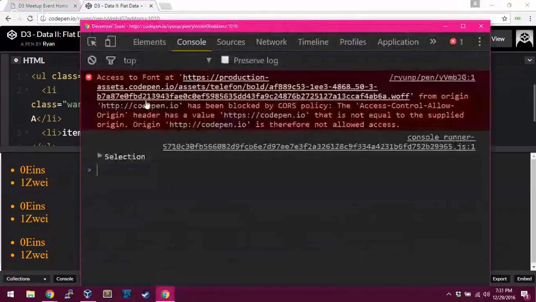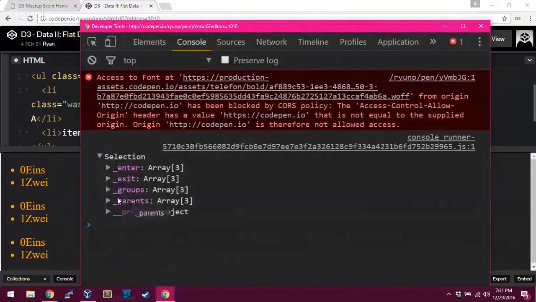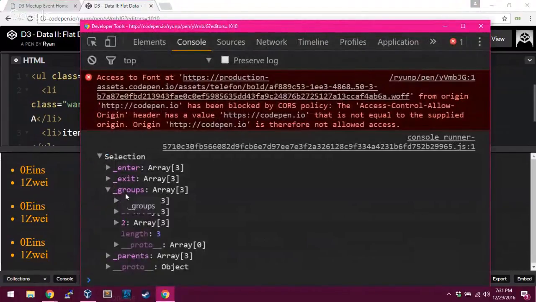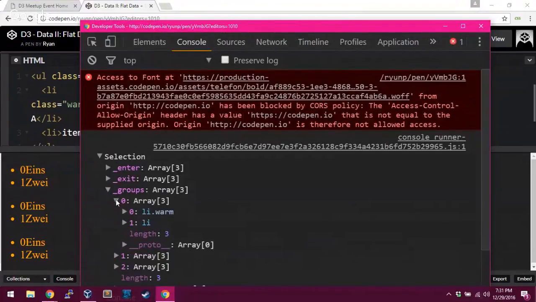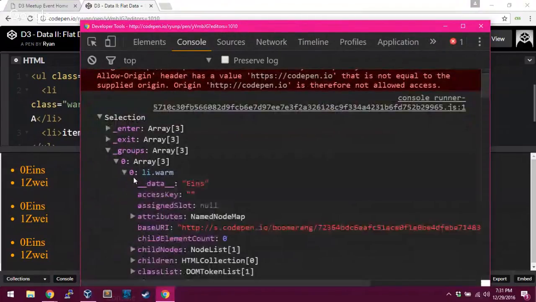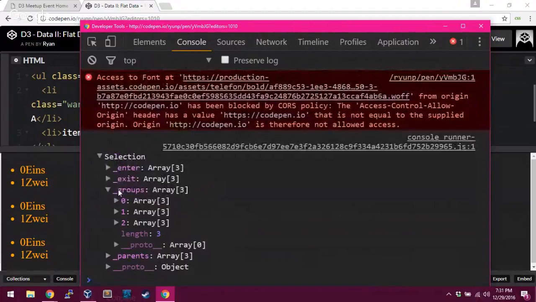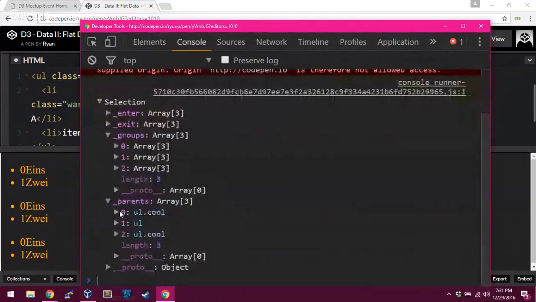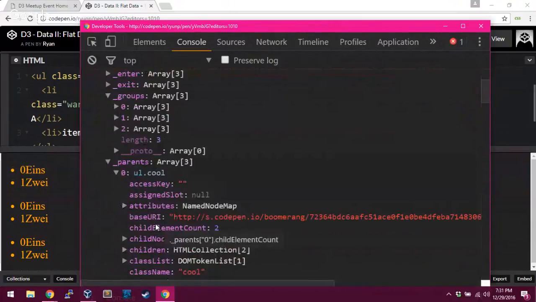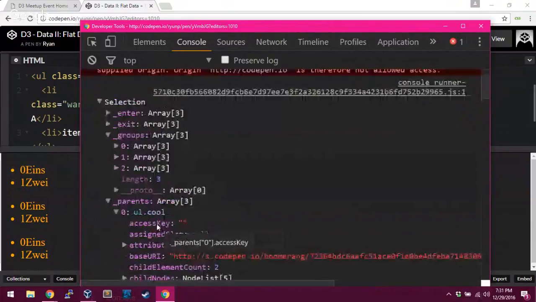And if we look at the console, we go to our groups that it's selected. And individually, the items. And as you can see, over and over again for each one. Parents. So that parents array comes in handy, because we can actually look at the ULs themselves. There's no data element here. So it's just applying everything and then it's gone. It heads out of town.